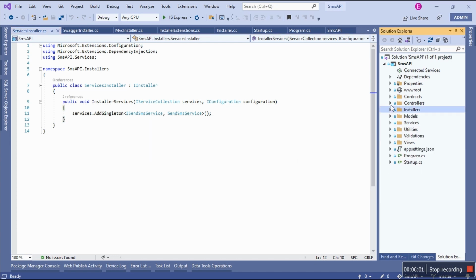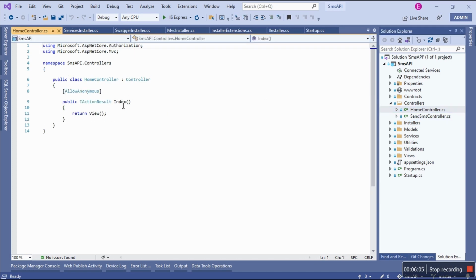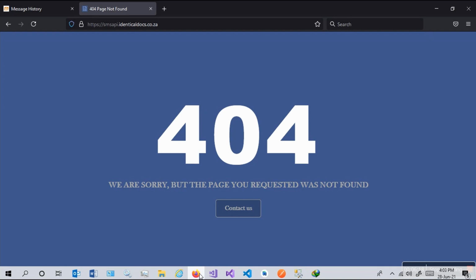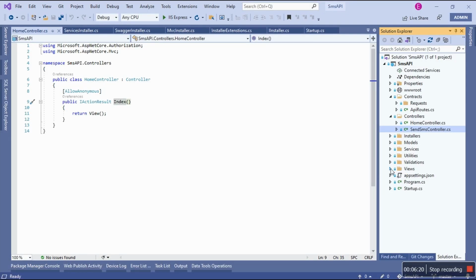Okay, and then the controllers, like I said, we have a home controller. It has this index action method. I'll come to the send SMS controller in a second. Contracts. Okay, the views, let's go to the view, home, just this index, this page that you see here. Yes, nothing. Okay, we covered that.